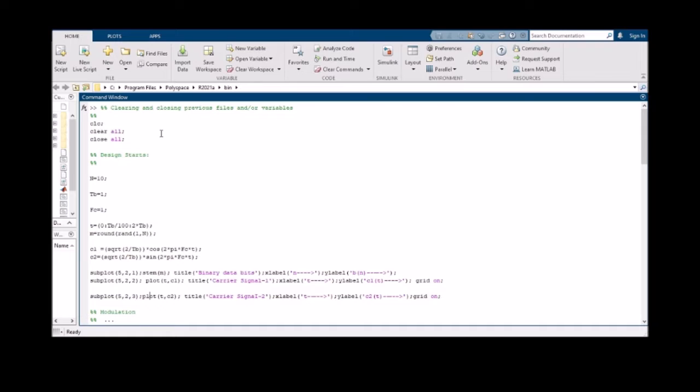At first, we clear and close the files or variables by clc, clear all, and close all, and then here we start our coding. Here we generate the quadrature carrier signal.